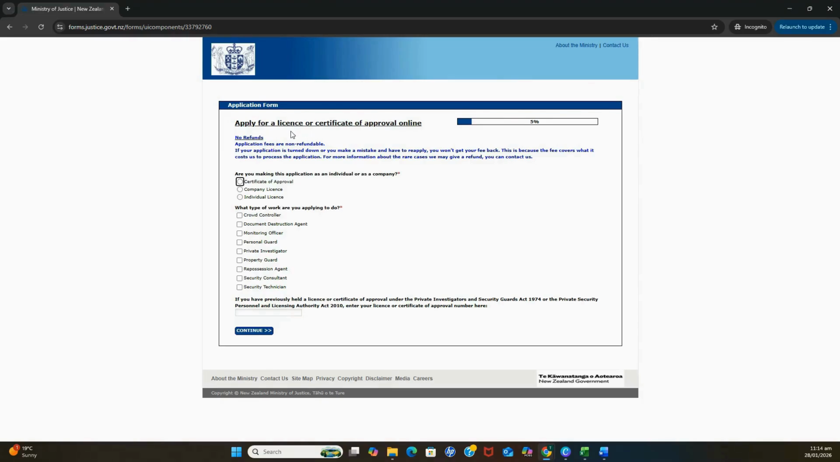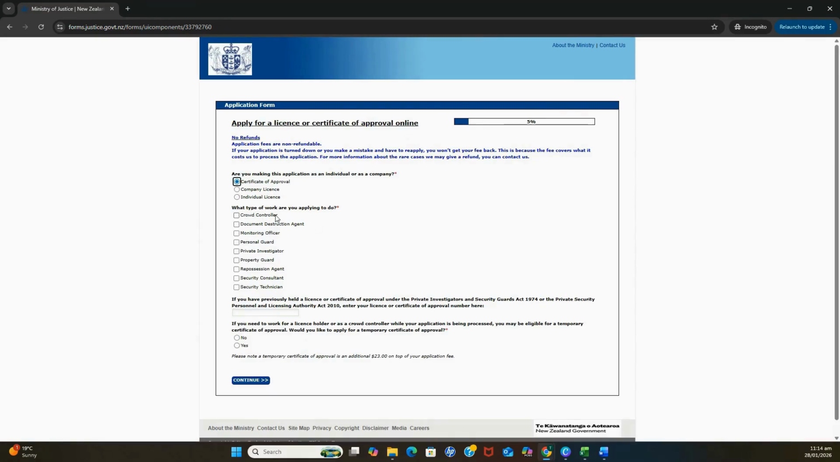So here's our online application. Now it's just about ticking the right boxes from here, whānau. So our very first step, click on the one that says Certificate of Approval, and now we're going to be selecting which of these types of work we're going to be doing as a security guard.